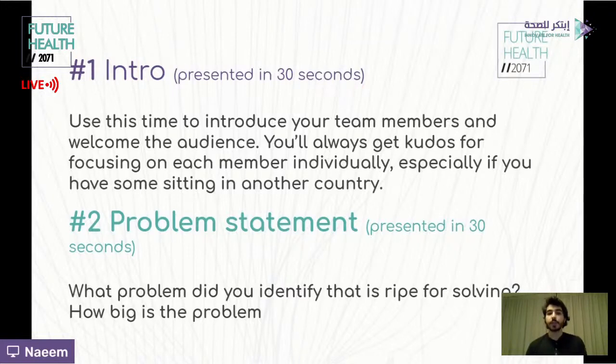Use this time to introduce your team members and introduce them in a way that is individual. You don't want to say, "Hi, this is me, and this is my other team member, and this is my other team member." Make it individual and mention any personal reasons that bring you together, and any personal reasons that would entice you to start this business idea.